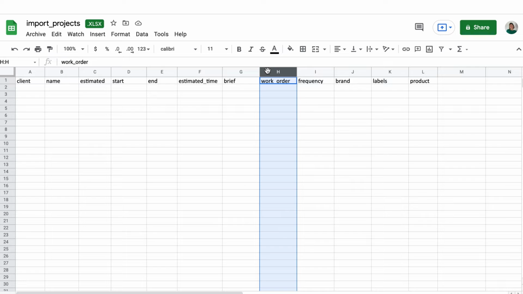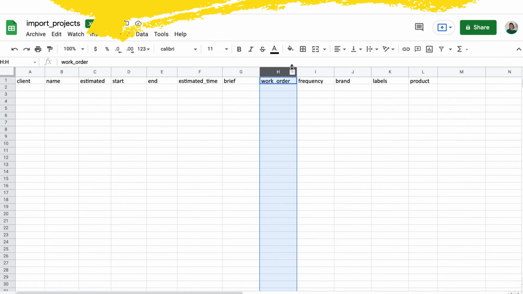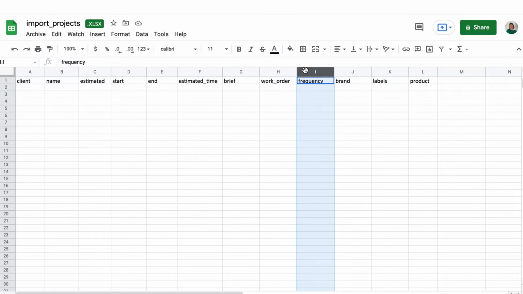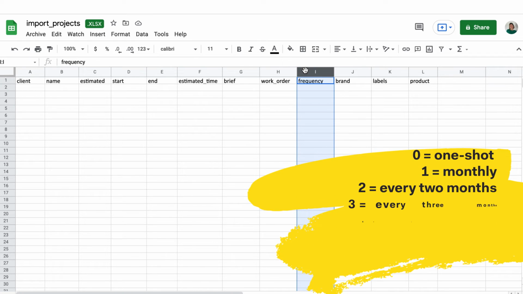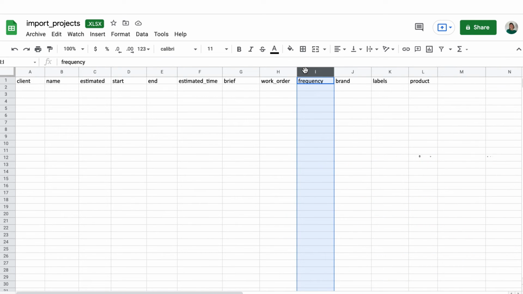Work order, or ID, refers to a client and project's internal value, such as the invoice number. This value is very useful for a potential bulk task import to the project. Remember that this work order cannot be repeated in any other project within your account. Frequency or project frequency. You must indicate the required frequency with the numbers 0, 1, 2, 3, 4, 6, or 12: one shot, monthly, every 2, 3, 4, or 6 months, or annual. If the field is left empty, by default, the projects will be completed with the frequency 1, one shot.